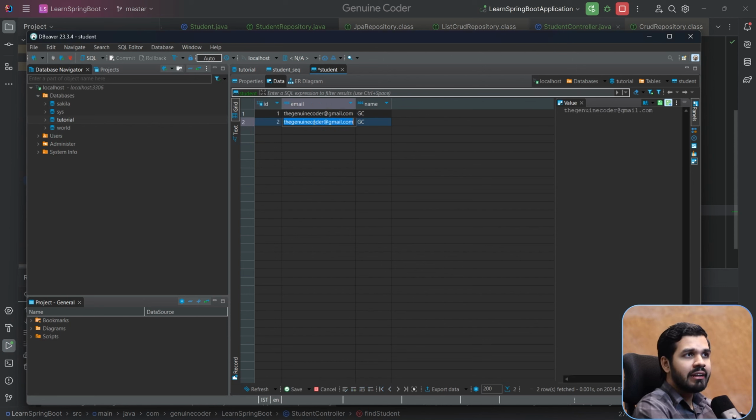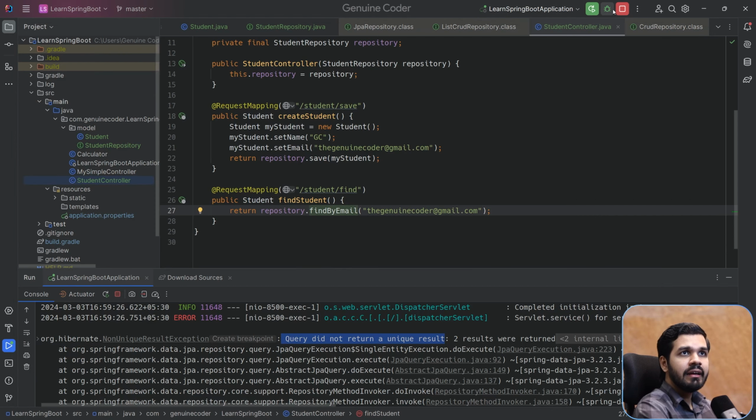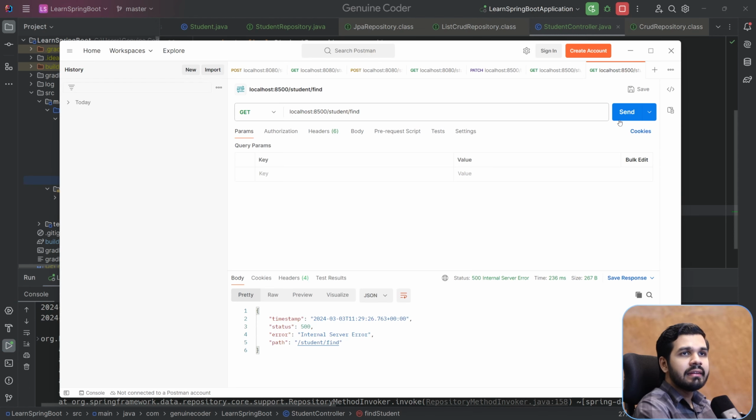So that is the problem. For now, I will just change this. This genuinecoder email I will change to maybe afsal@gmail.com, and I will save it. I just saved it. So now if I query with the email, there is only one student with this email ID, right? So far so good. I will go back to my Postman and send the request again, and you can see it properly found the student by the email, the genuinecoder@gmail.com one.